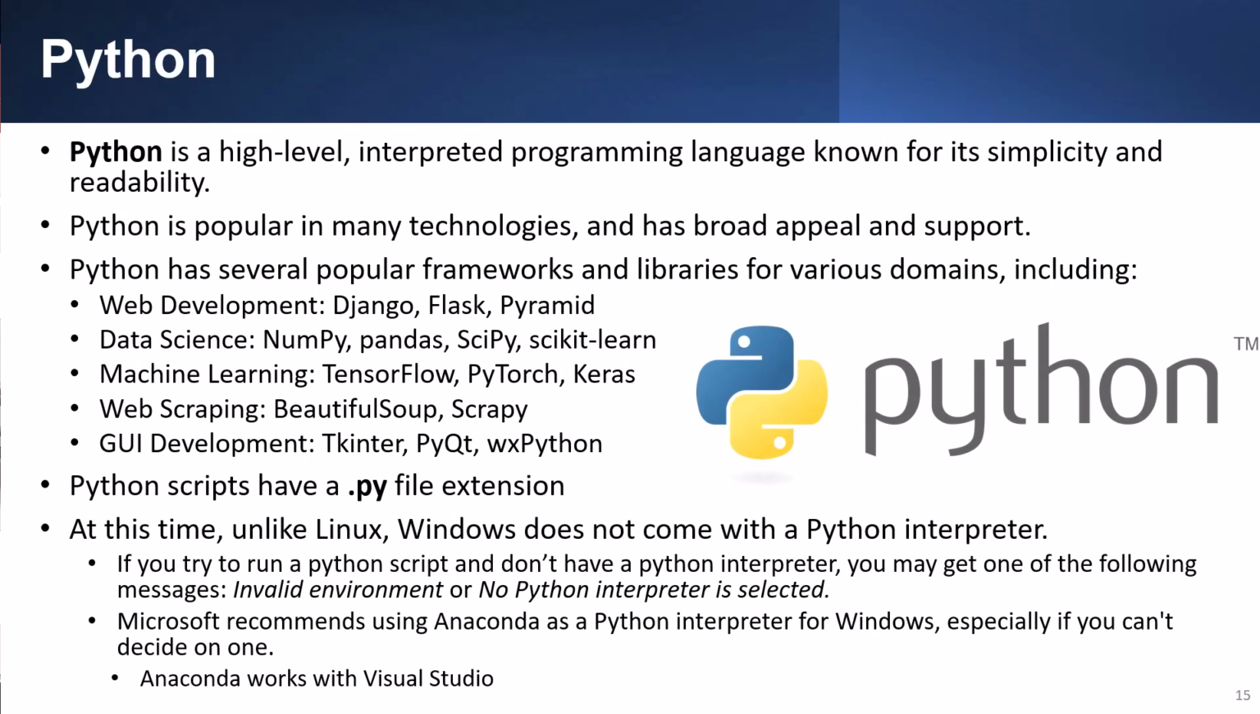Python is a high-level interpreted programming language known for simplicity and readability. Python is popular in many technologies and has broad appeal and support. Python has several popular frameworks and libraries for various domains including web development, data science, machine learning, web scraping, and GUI development. Python scripts have a .py file extension.